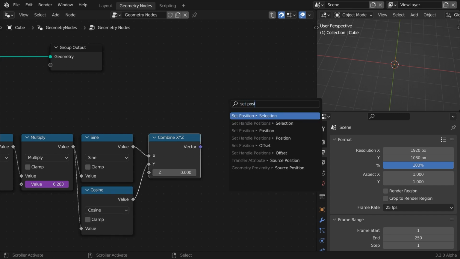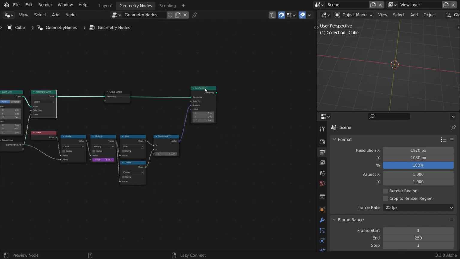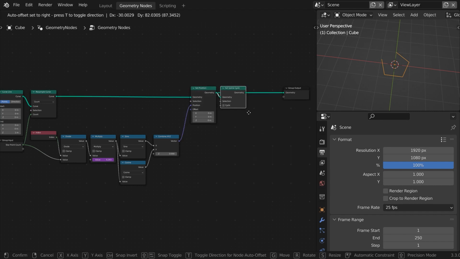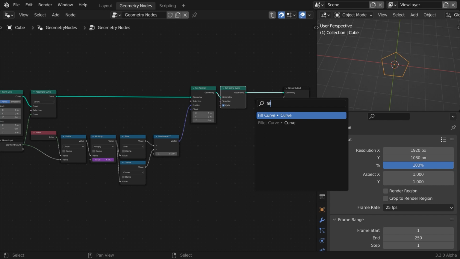Feed these coordinates into the position input for a set position node. As you can see, the circle is not fully closed, so use a set spline cyclic node for that. That's a lot of work for a simple circle, you might say. It is indeed, but by doing it this way, we make sure that the first point is always aligned with the positive y-axis, and also helps us avoid some problems with the indices of the polygons after the subdivision. But more on that later.